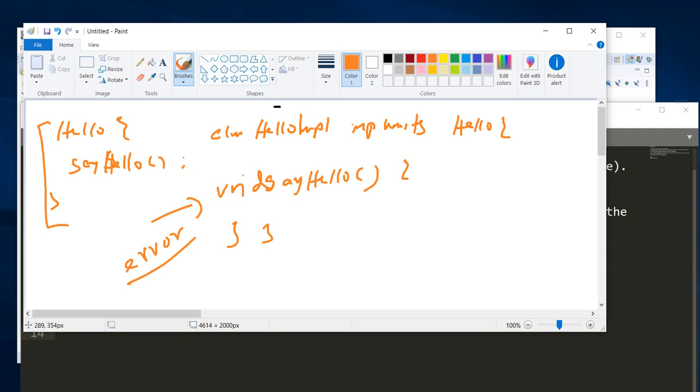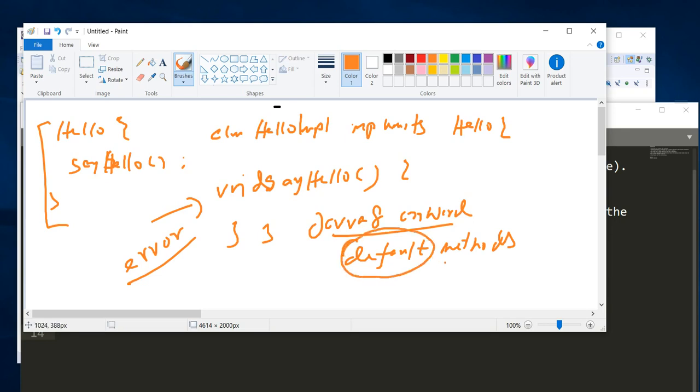But there are some situations where we can get along with this, and from Java 8 onward we are allowed to have default methods. So in this case the default is a keyword, so we are allowed to have default methods which are going to implement methods in interfaces.